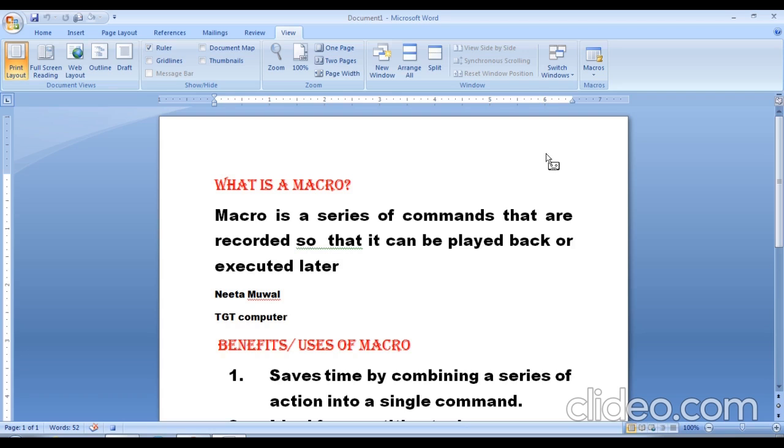Now I will stop recording the macro. How will I do that? Macros and Stop Recording. So this is how I have created the macro with the shortcut key Alt plus G.